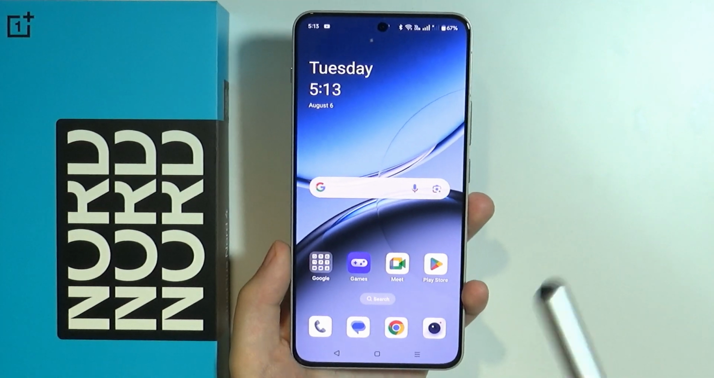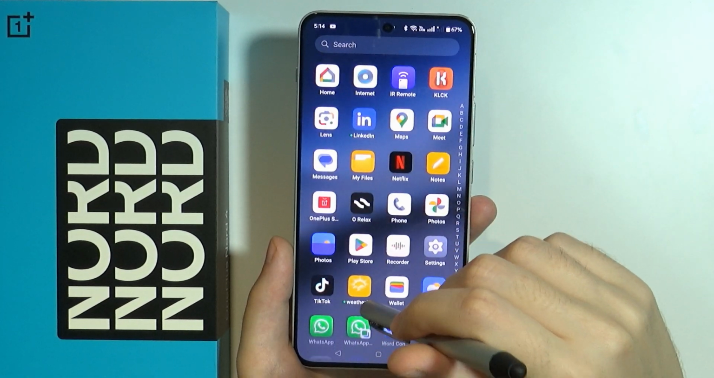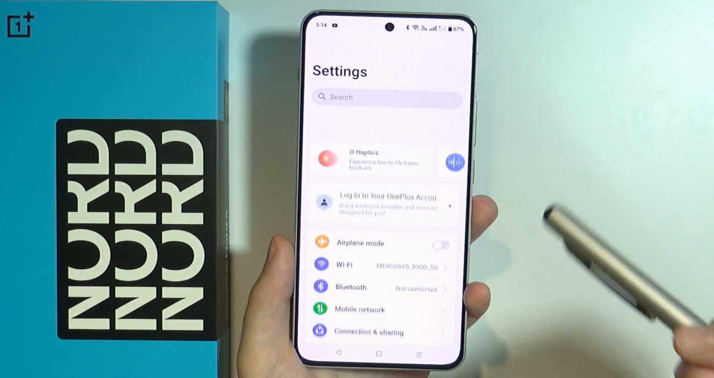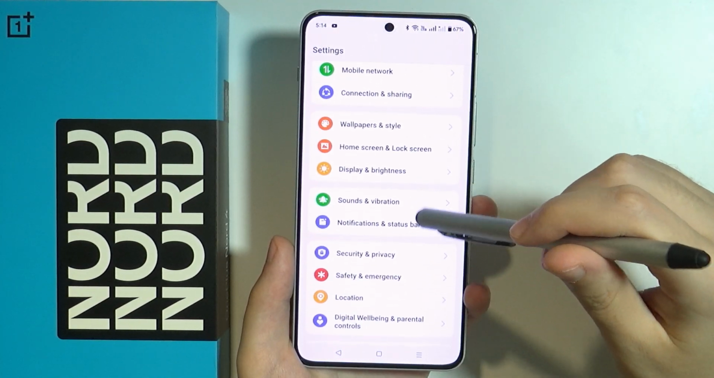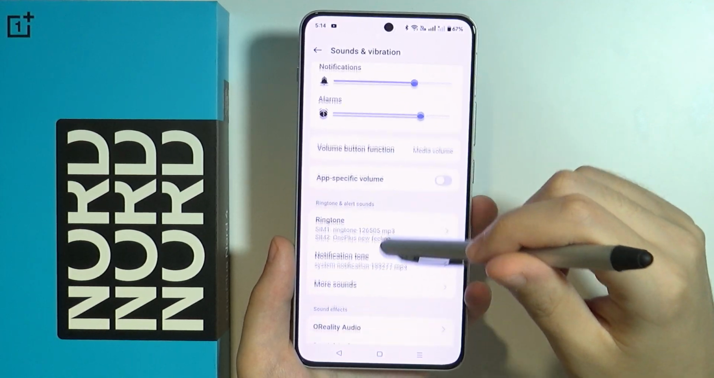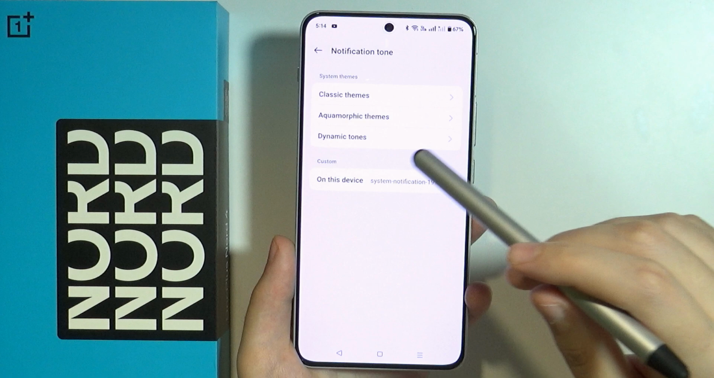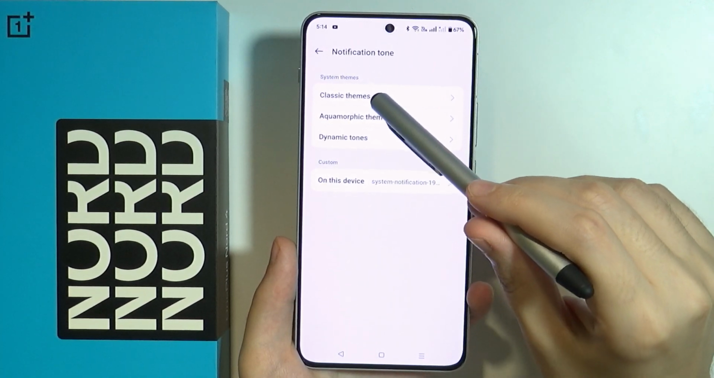If you want to hear a different tone when you receive a message, all you need to do is simply open the settings, and then in the settings go to Sounds and Vibration. Over here, if you scroll down you should be able to find Notification Tone, and if you select this option, then you have an option to choose one of the classic themes.